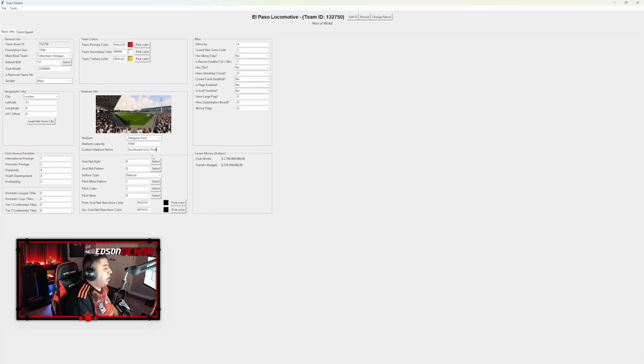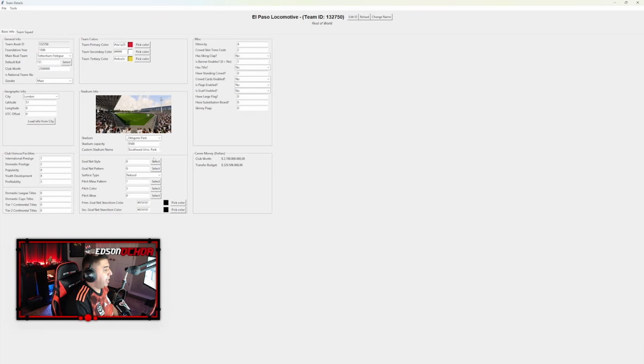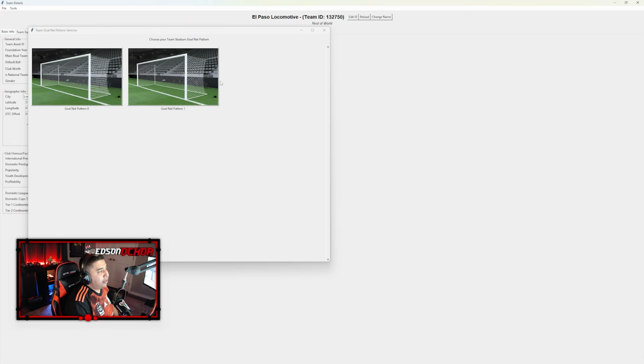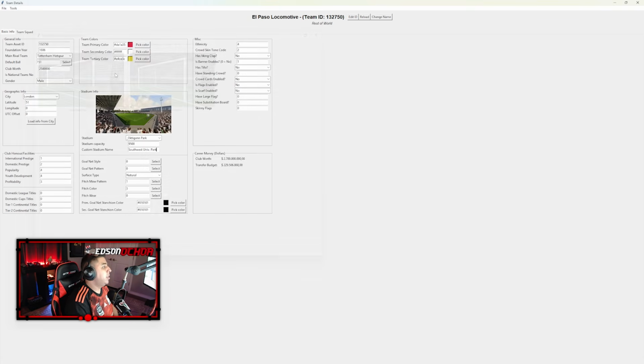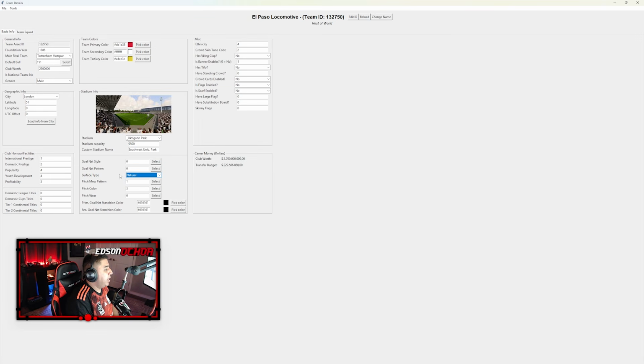Okay. Goal net style, you can see right here, the colors is mostly like the color scheme of the goal nets. I believe they tend to just use regular white, so we'll go with 0. Goal net pattern, is it a square, are they hexagons? I believe they're squares as well. They do play in natural grass, so we'll keep it natural. You can also choose artificial if you want. Pitch mold pattern, I guess whatever floats your boat. And you can see pictures of these patterns, how it looks like in the game when you select them. Pitch color, I'm probably gonna go with pitch color 1.